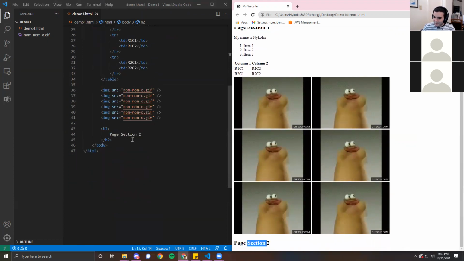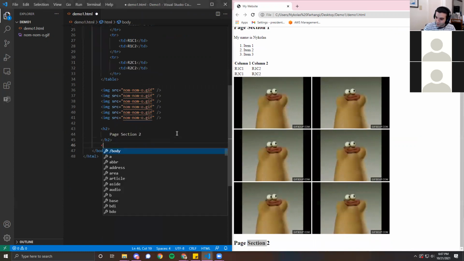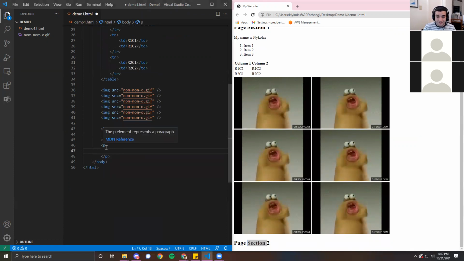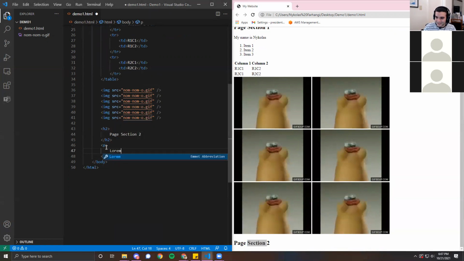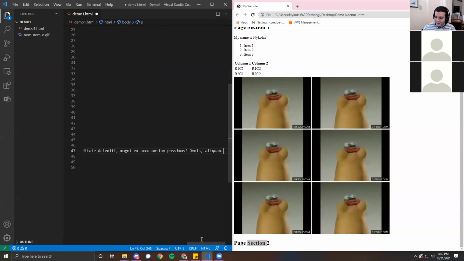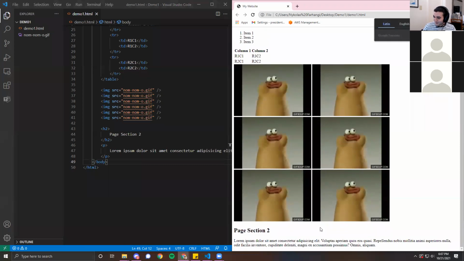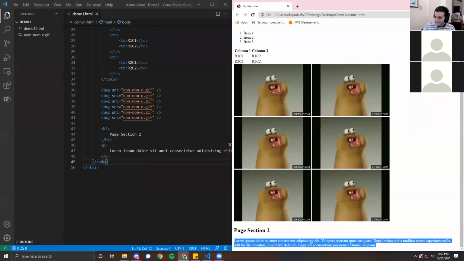Nice. I'm gonna go to my bottom page section and make a p tag, and let's just put some random text here. If you're on VS Code, you can type in lorem ipsum. If you type it and hit tab, it'll automatically fill it out for you. It'll give you a nice little blurb of generic text, which we got here now.